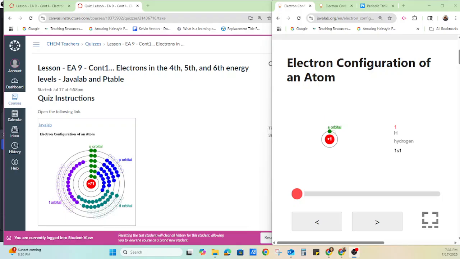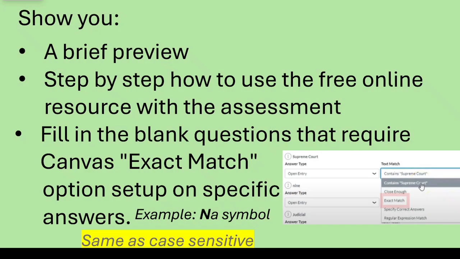Today, I will show you in this video a brief preview of the assessment that includes the number of questions, type of questions that you may find, and the total of points. I will also show you step by step of how to use the free online resource with the assessment. And that free online resource could be a simulation, web page, or an educational video.